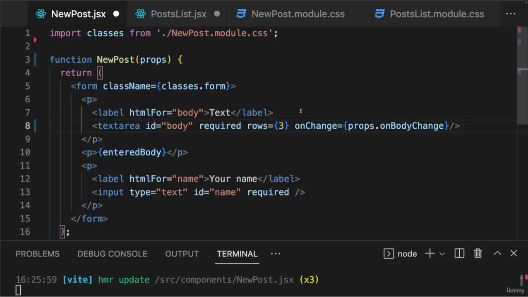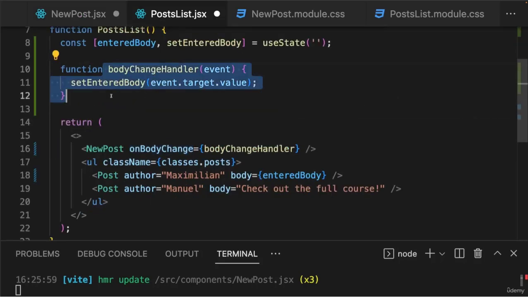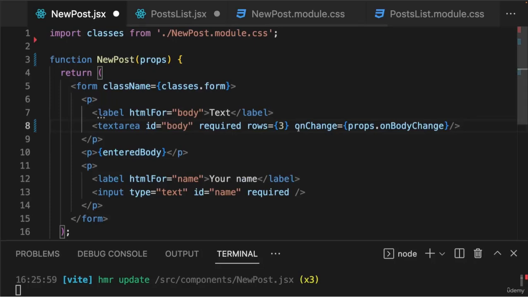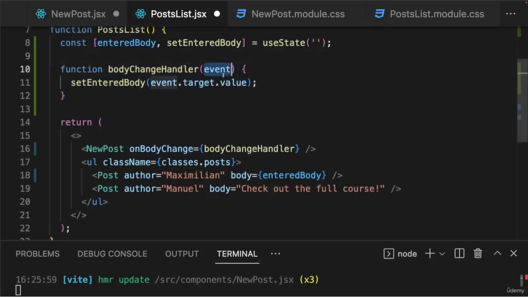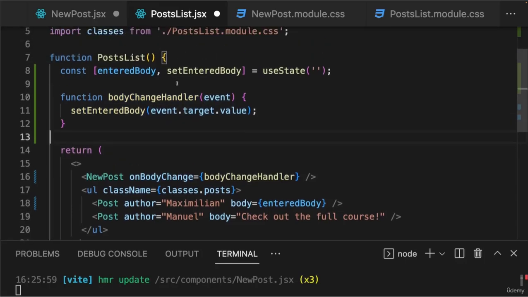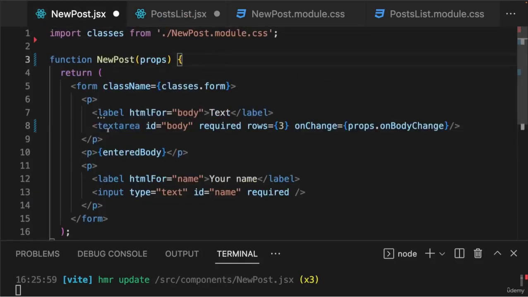So therefore, in the end here, we wire up this body change handler function to this change event on the textarea. That's why we also still get this event object. And with that, we can now update the state in the component where we need it, whilst still setting the listener in the component where the event occurs. And of course, we can also do that with the author input.